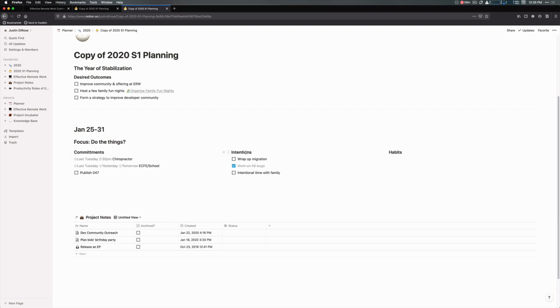The middle column are intentions. Intentions are things that I have purposed myself to do, but they're not necessarily going to throw the whole system off if they're not completed. For example, I'm working on a migration of a form at work right now, and so I want to make sure that I push that forward this week and try to wrap it up. I have some bugs in a plugin that I've worked on, and then I want to be intentional with the time that I'm spending with my family.